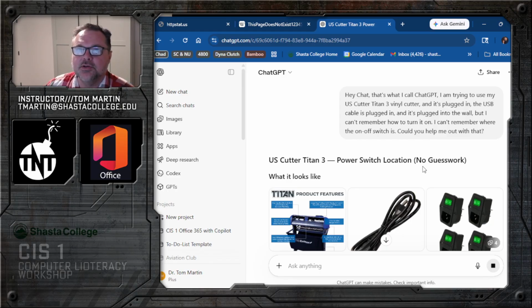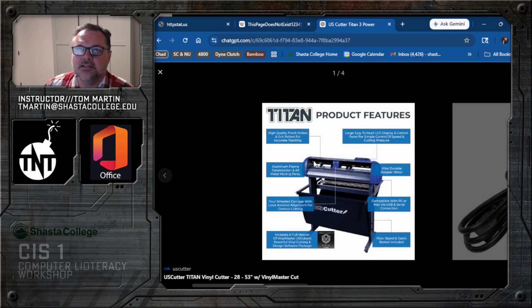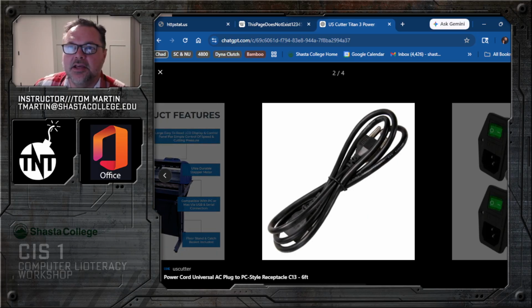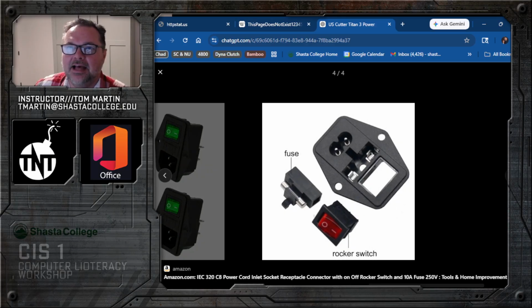All right, it says, US Cutter Titan 3 power switch location, no guesswork. What does it look like? Well, let's look at this image. Aluminum frame. Okay, so it's saying yes, that I can verify now exactly that to make sure this is it, right? I go to the next page, make sure it's plugged in. The power button is going to look like that, and it might show up.